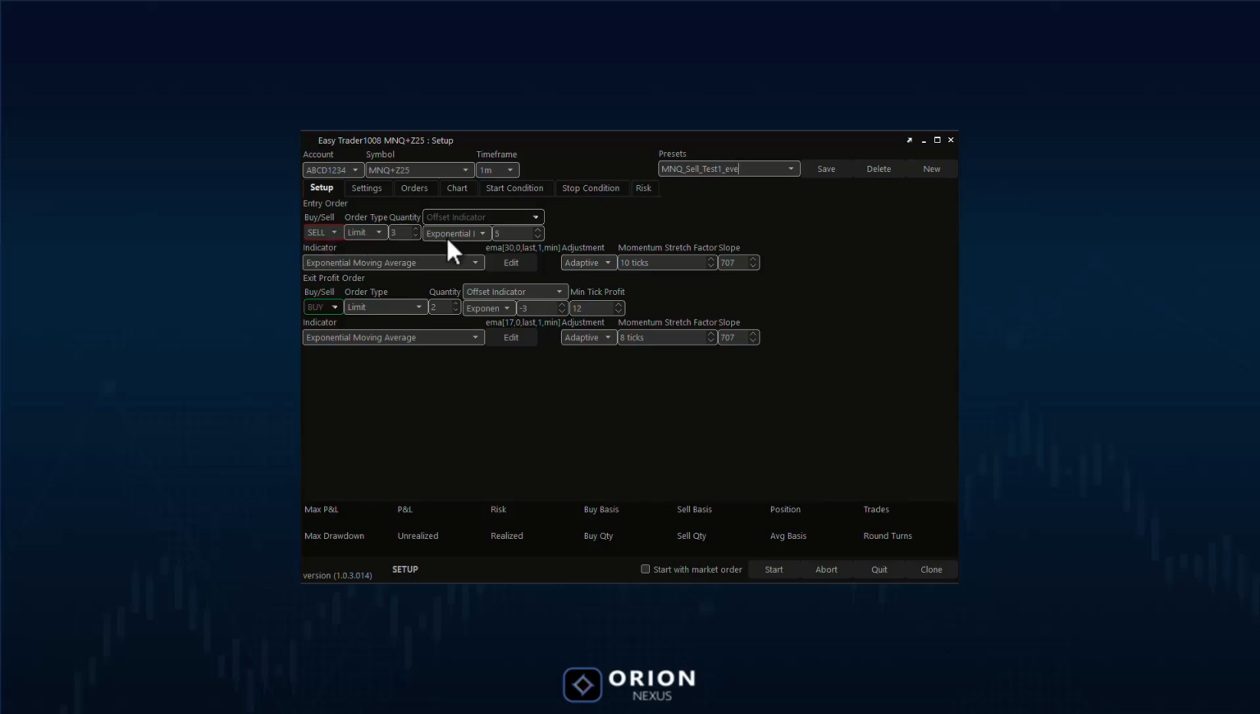First, choose whether it is buy-side or sell-side strategy. Next, pick the price-based indicator, PBI, that signals your entries. These tell Easy Trader when to place entry orders. Set the desired offset from the PBI. Let's also add the optional adaptive offset. We'll use the defaults.